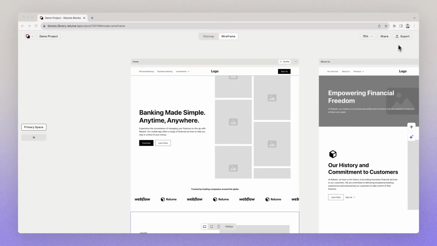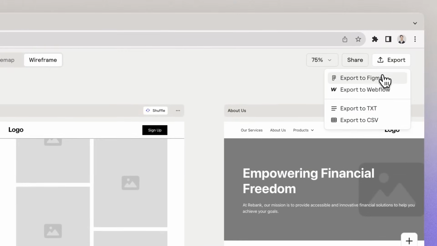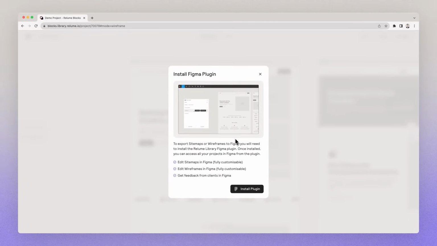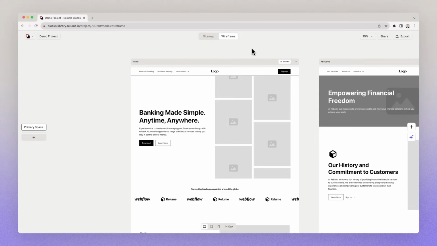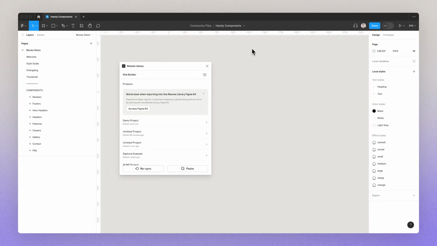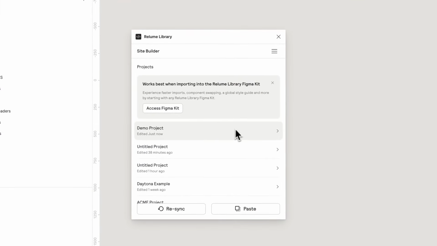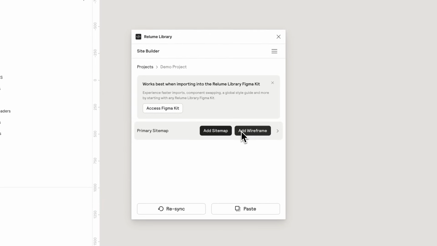So what I'm going to do is click the export button and click export to Figma. There'll be a modal here explaining that I'll need to install the Relume Library Figma plugin to export the wireframes and sitemap. So you'll need to go ahead and do that. I already have the plugin installed, so I'm going to go over to Figma and open it. And here we see a list of projects that have been saved to my Relume account. Now I'm going to select the demo project, which is the project I've been working out of.